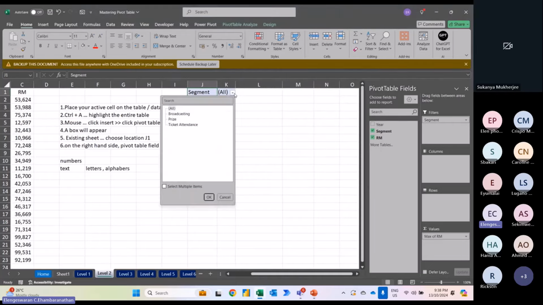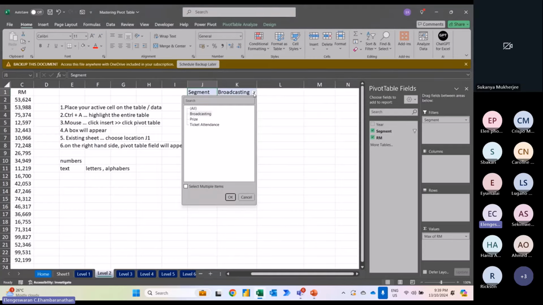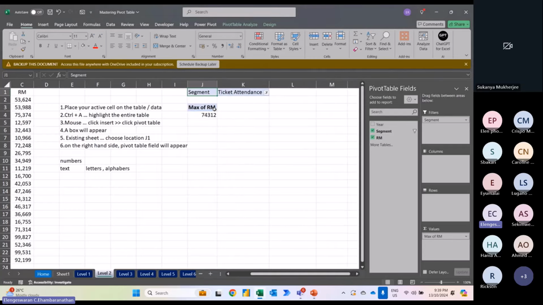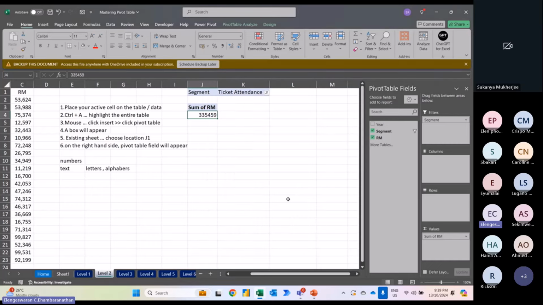If I click on broadcasting and I press OK, of course, broadcasting, we have 99,000. And if I click ticket attendance, the number changes. Not only can you change it over here, you can just press here, right click, and go to summarize value by. So instead of max, you can choose sum and whatnot. Okay, it's up to you.